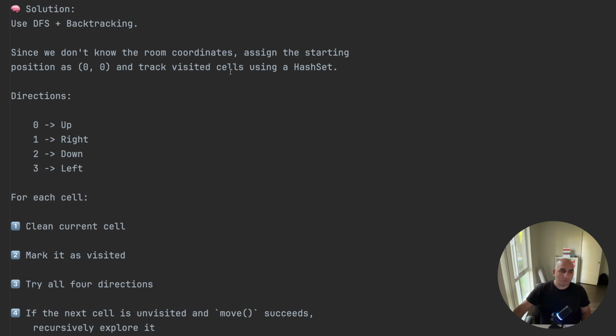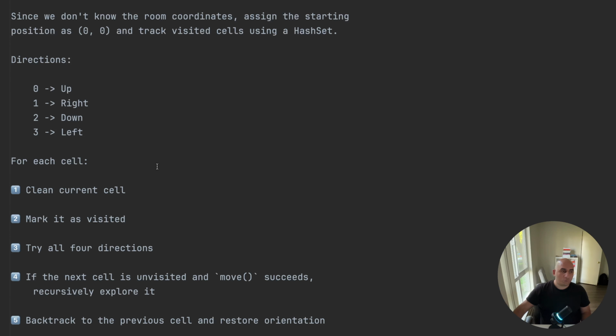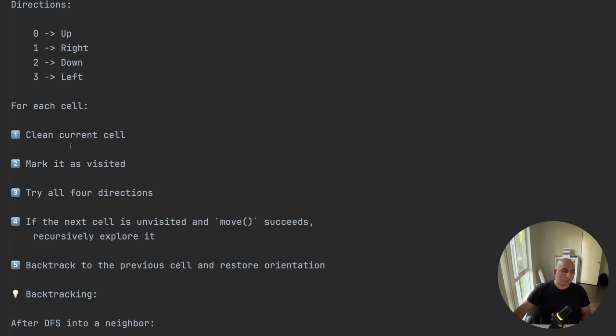and we are going to track the visited cells using a hash set. For the direction, when we call the move function the robot moves forward, right? So that's why we also need coordinates and directions. We have four directions: up, right, down, and left. So from each cell we can go up, left, right, and down. We have four options for each cell.